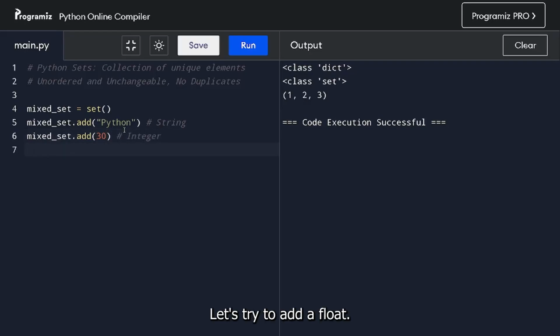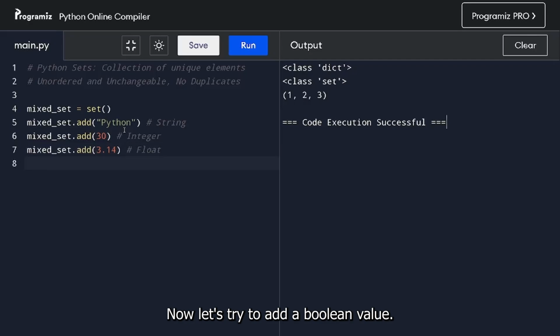Let's try to add a float or a number with a decimal value. This would be mixed set dot add. Let's try to add 3.14. Now let's try to add a Boolean value. Boolean value could be true or false.